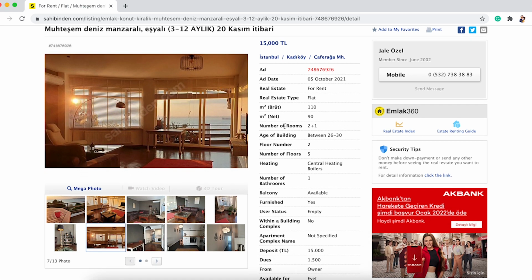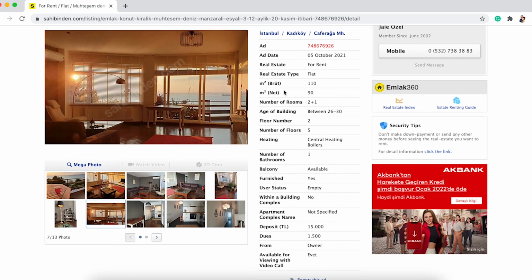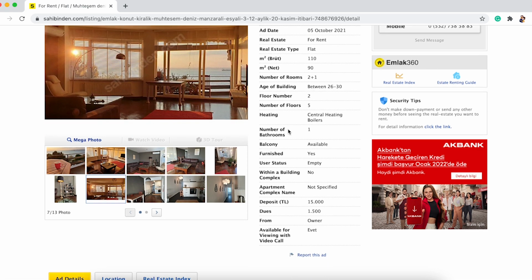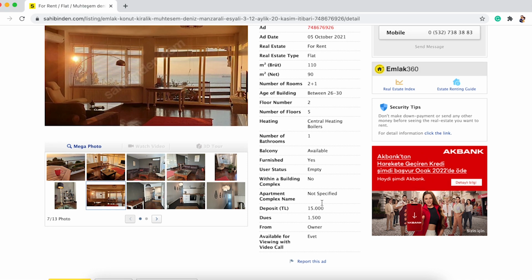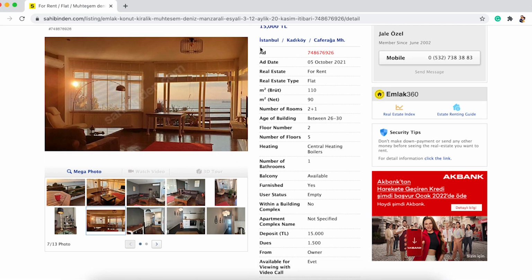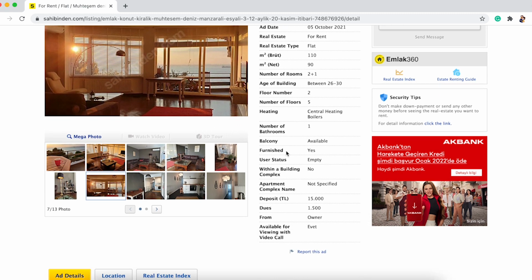Here is the detailed information about the house: the size, the number of rooms, age of building, heating system, deposit, which is 15,000. I guess it's just 1 month of rent. If I'm not mistaken, yes. And dues is the amount of money you pay for the services, like cleaning service for the public areas and stuff. From, as you can see, is from the owner.